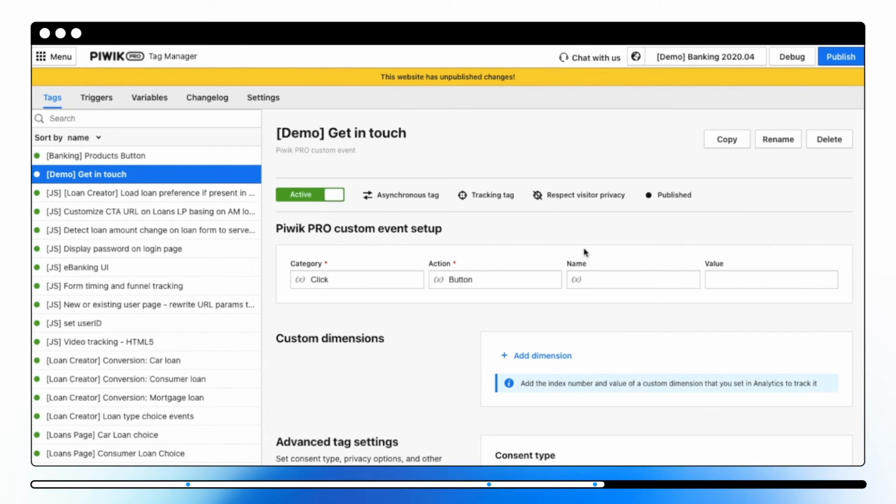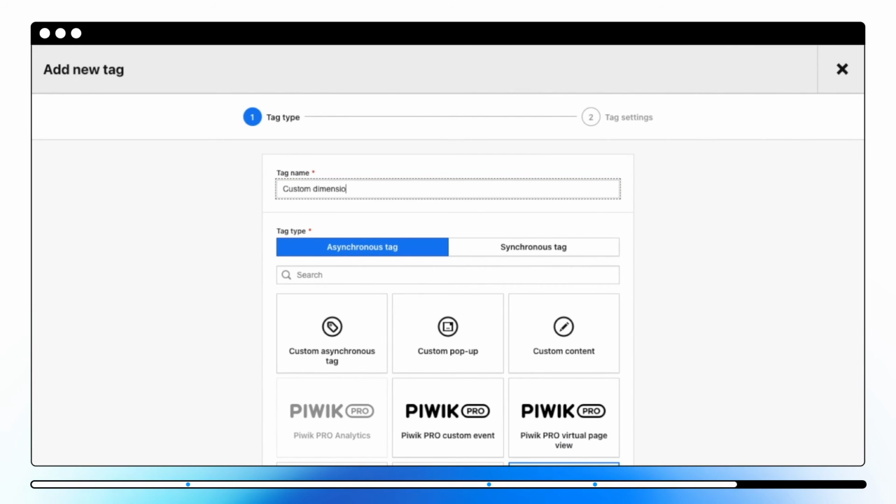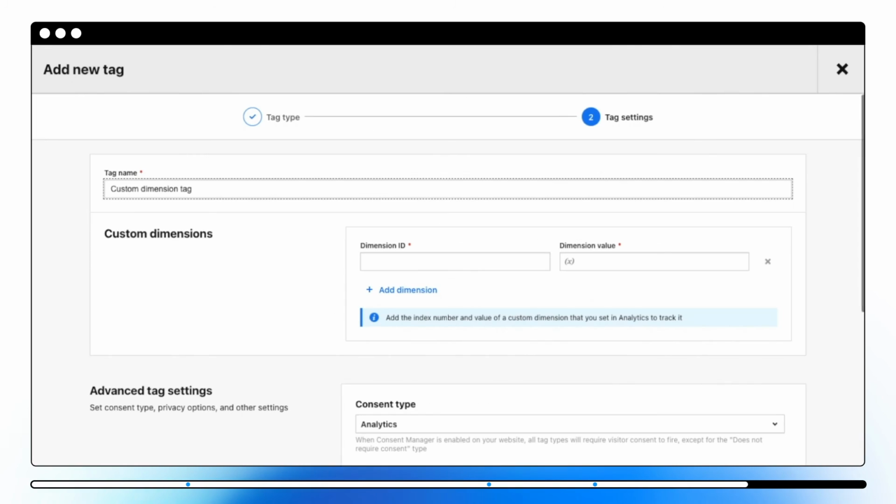There are a few ways in which you can use variables. You can use variables anywhere within Tag Manager whenever you see X in brackets. You can use variables for category, action, or name of a custom event tag, for instance, if you want to figure out which author's post receives the most clicks on his or her blog posts.